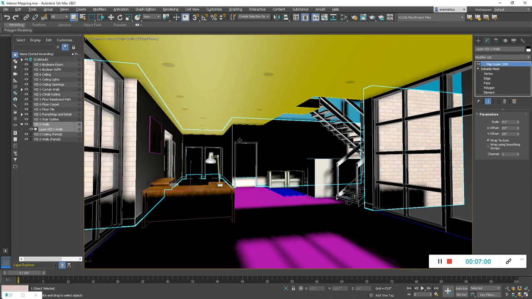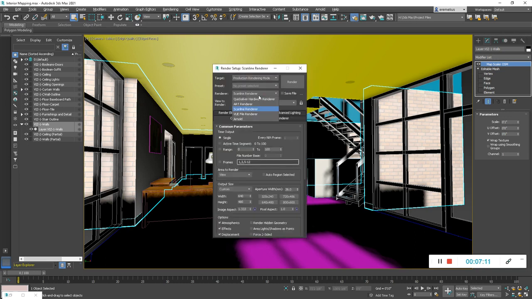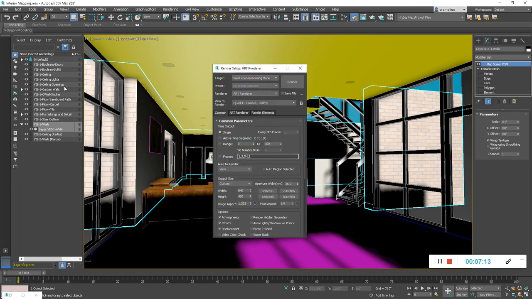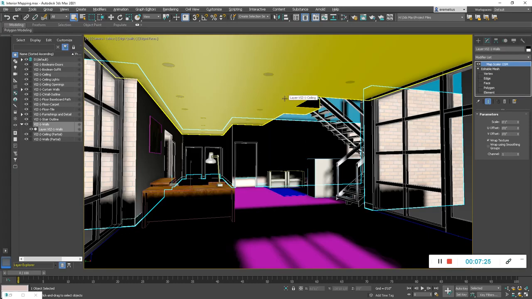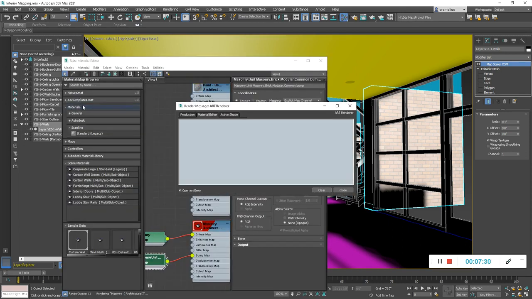To use the material from the Autodesk material library, we have to change the renderer to Art Renderer in the main toolbar. So click our render options or render setup and change this from Scanline Renderer to Art Renderer. That will help us. It'll populate now when we bring the Slate Material Editor back to include the Autodesk material library. So bring back the Slate Editor. There's our Autodesk material library here.